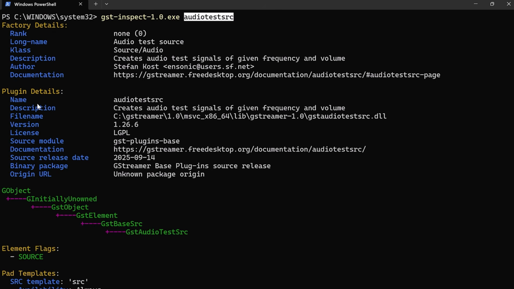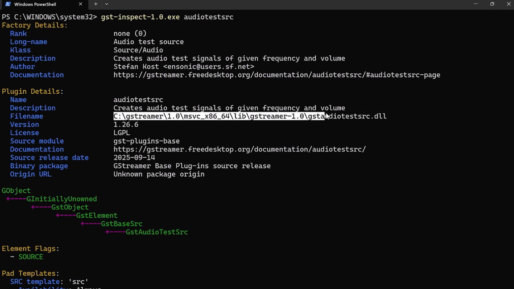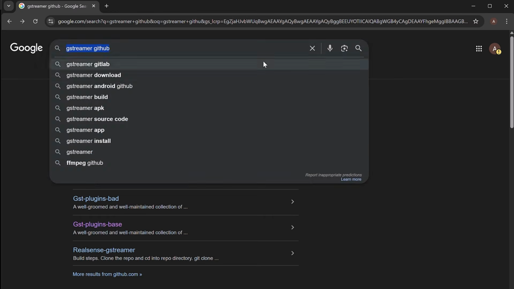This is the name of the element. You can see the functionality and even where the implementation is located. This is the DLL file. You can see where this element resides in the code hierarchy. This is important if you're looking for the source code. This element is part of the base plugins.